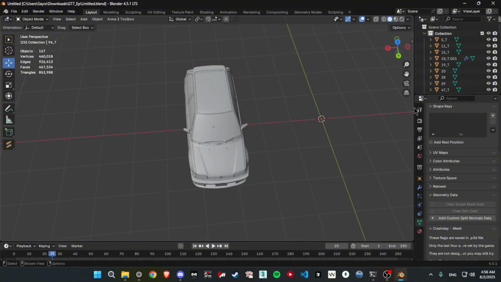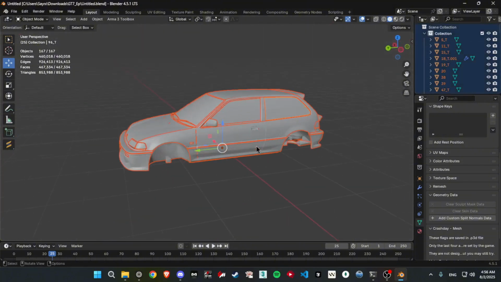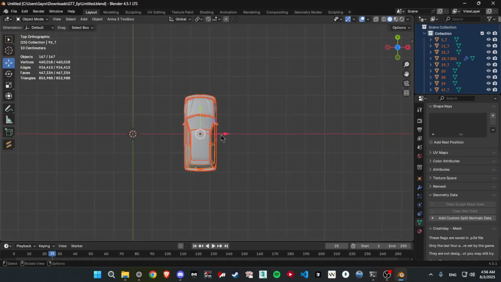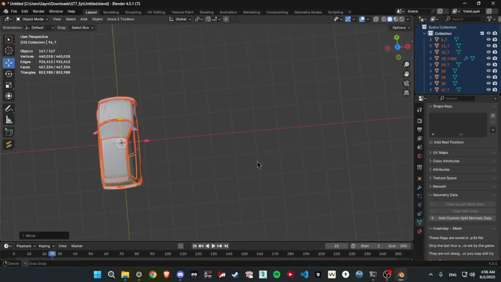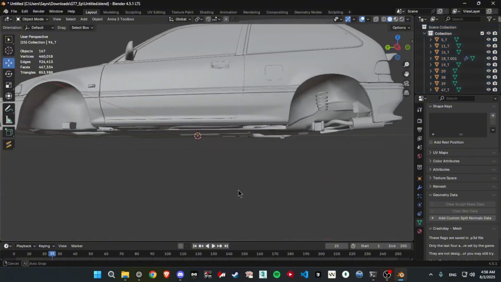And finally, let's do one more thing. Let's just move this car to the middle, select everything, and just align it to the middle like that, okay?